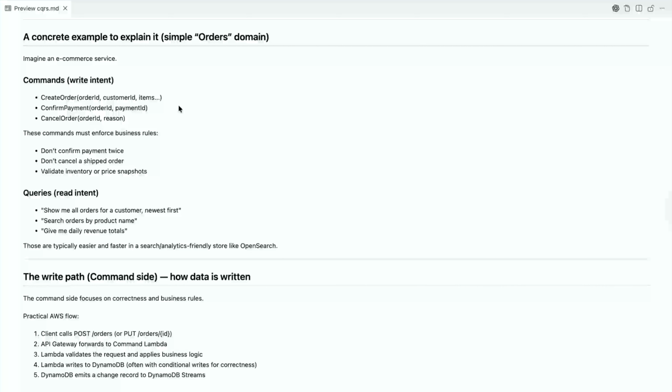Imagine this is an e-commerce service. So what kind of commands can you receive? The commands can be create an order, confirm a payment, cancel an order, ship an order. Those kinds of commands can come. This is more about how these commands are going to conform to business rules, such as don't confirm payment twice, don't cancel a shipped order, validate inventory. These are business rules that you're going to apply. But the idea is, when a create order happens, how are you going to persist that information, and how are you going to share this information with the user saying the order has been created?